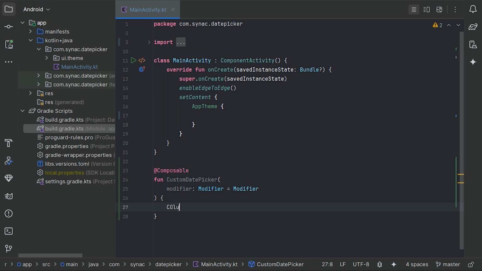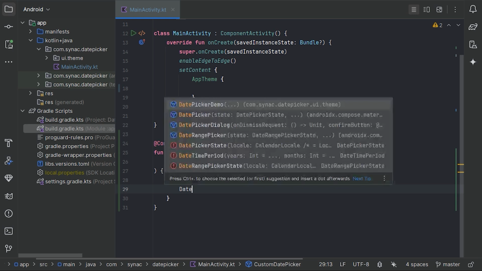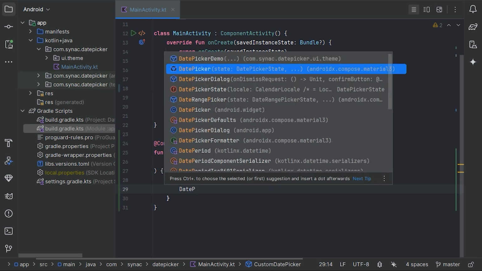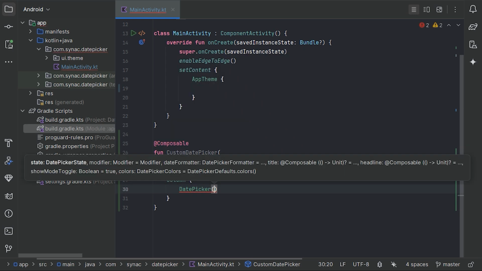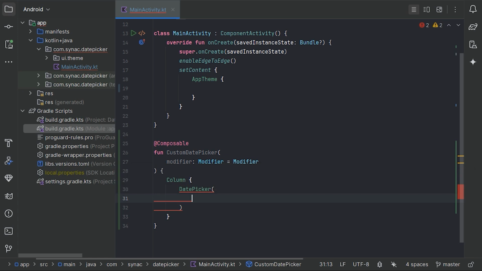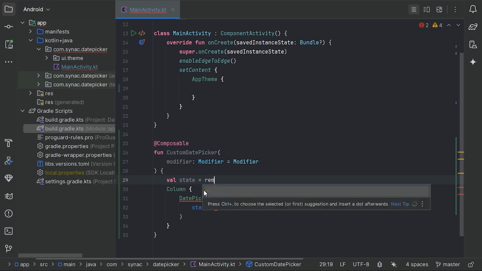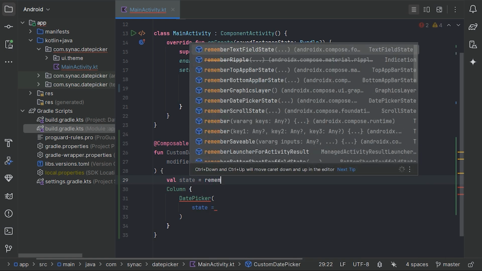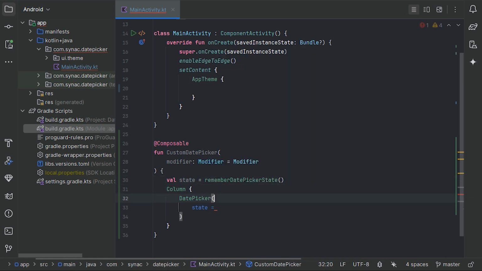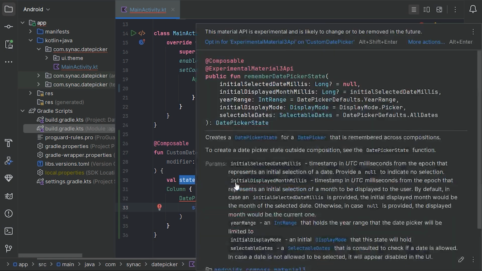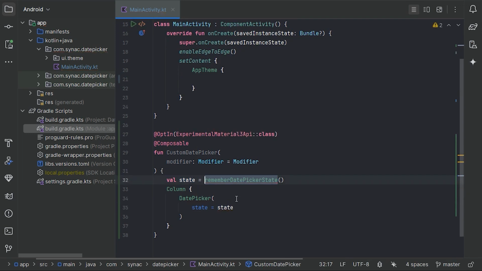And here let's use one column layout, and in this column layout first use a date picker from this Material 3, and in this date picker we need to provide the state. So here let's create a state, and for this date picker state we have this function remember date picker state, and we can use it here, and we need to annotate this function with this experimental API annotation.